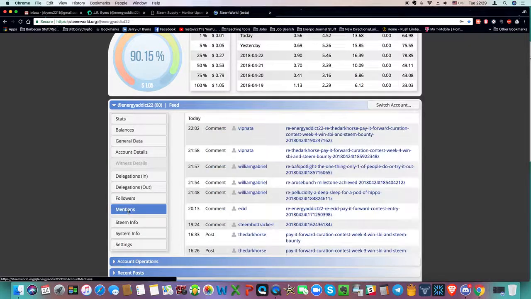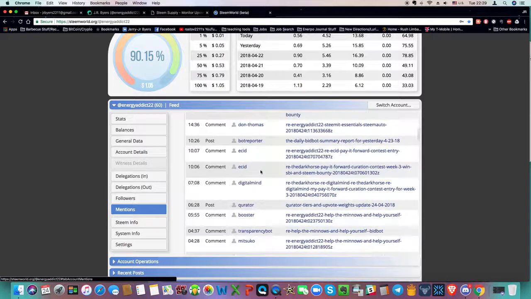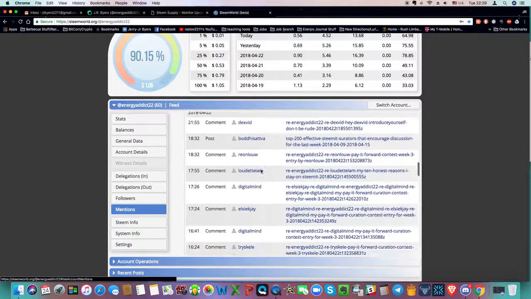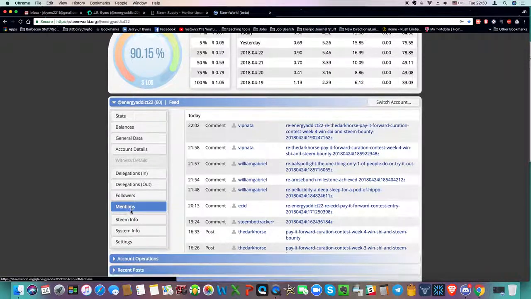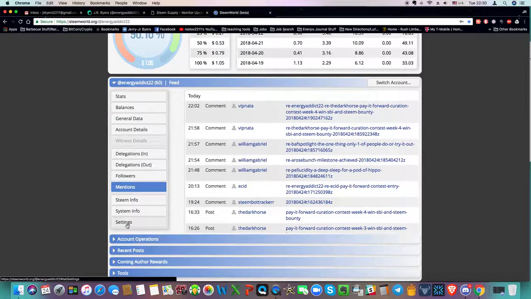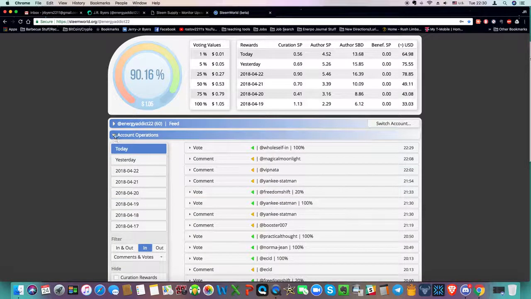Mentions. You can do the same thing here. Every time that you're mentioned, I get mentioned a lot recently because of the Pay It Forward contest, but every time you're mentioned, you can go back and see all the times you're mentioned. To me, not so valuable because I use GinaBot, and GinaBot tells me all the times that people mention me. So there's some other stuff in here. I don't use any of it. You can check it out, see if you think it's interesting or useful, but for me, these are the most important things under the feed.